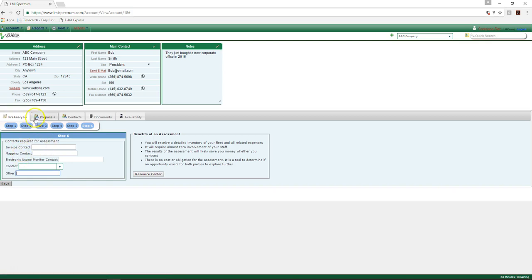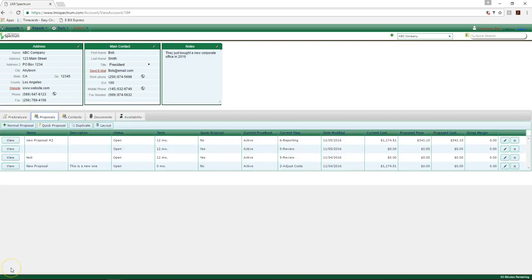So after we've done the pre-analysis, we're going to go into proposals. And this is where we're going to start the proposal process. And this includes importing or adding in their current devices, determining the cost, and looking at how much money it would cost for them to do business with you, and doing an analysis of what your solution is going to look like.